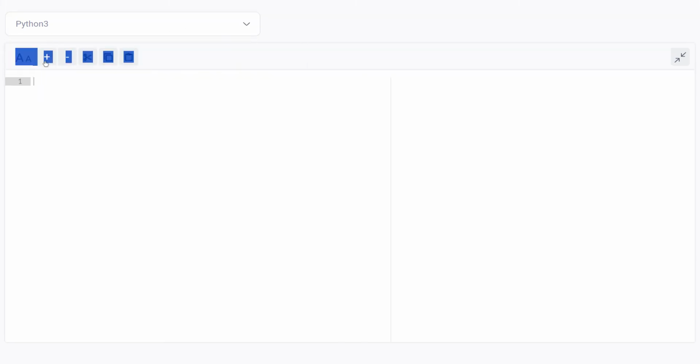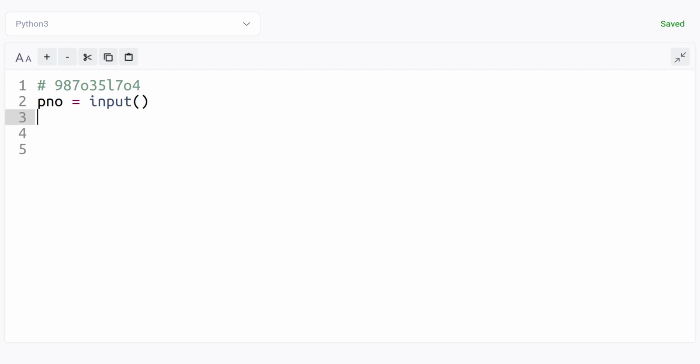Let's increase the font size, comment this out, and have this example. So, how do we go about solving this? First thing is we have to accept input. Let's accept the input as PNO. It's a phone number, right? A 10-digit number. So let's accept this as input. We have to treat it as a string. We have to retain it as a string.